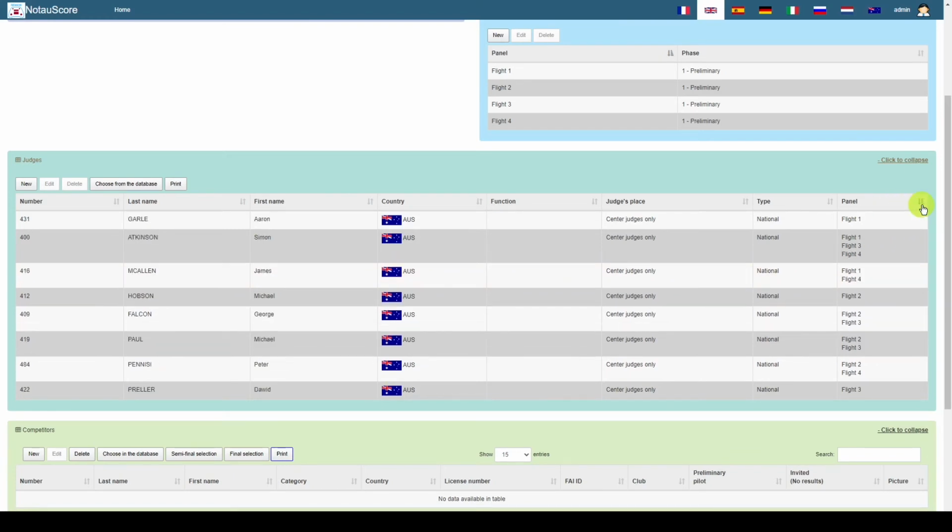So again, I can sort through the judges. It gives me an easy way to count. I can see a 1, 1, 1 and 2, 2, 2. I've got a 3, a 3, a 3, and I've got a 4, a 4, and a 4. So I've got 3 judges allocated to every competition, which is wonderful.